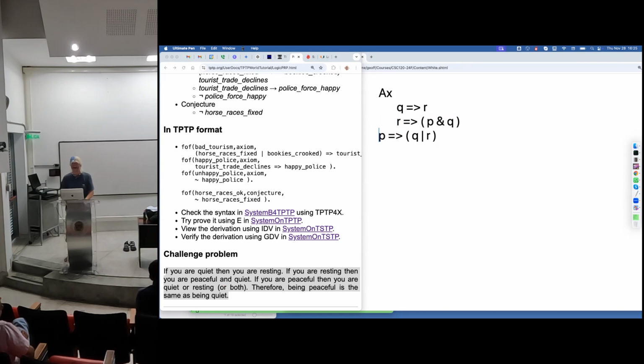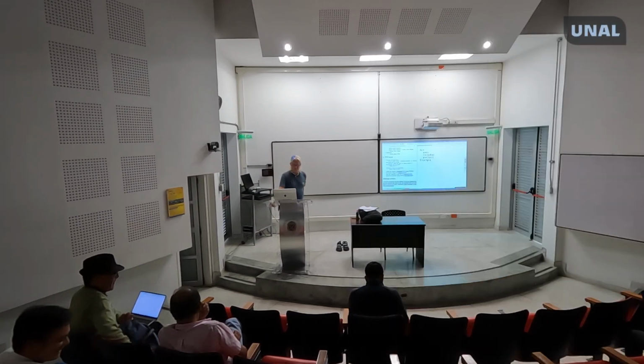And therefore, being peaceful is the same as being quiet, P equivalent to Q. Okay, everybody's got a piece of paper. Convert that to clause normal form on a piece of paper, or you can type it. But let's do the transformation. And if you need some help, if you don't know how to convert equivalences, then you can do it. But everyone can convert to clause normal form.